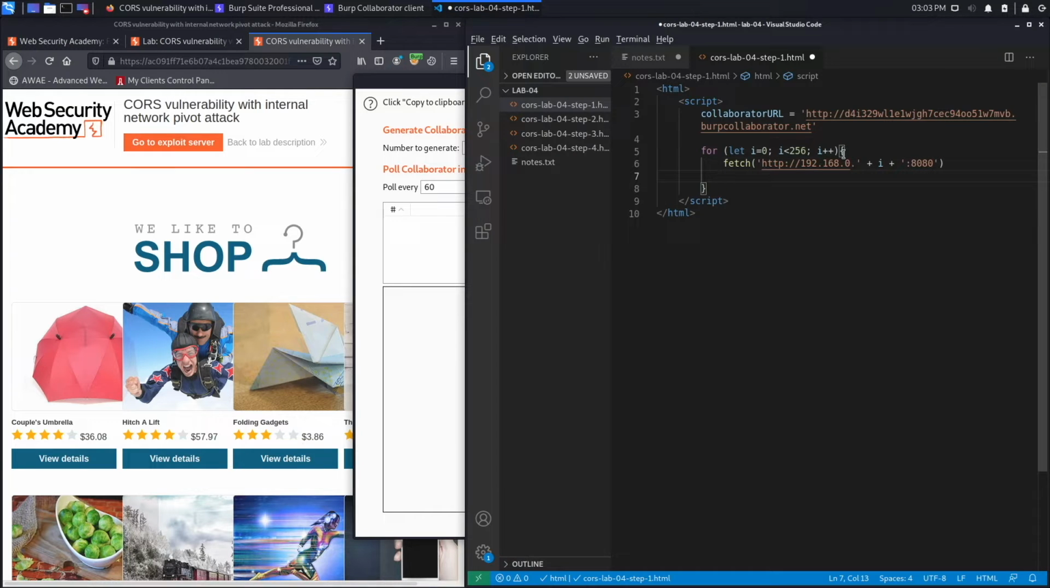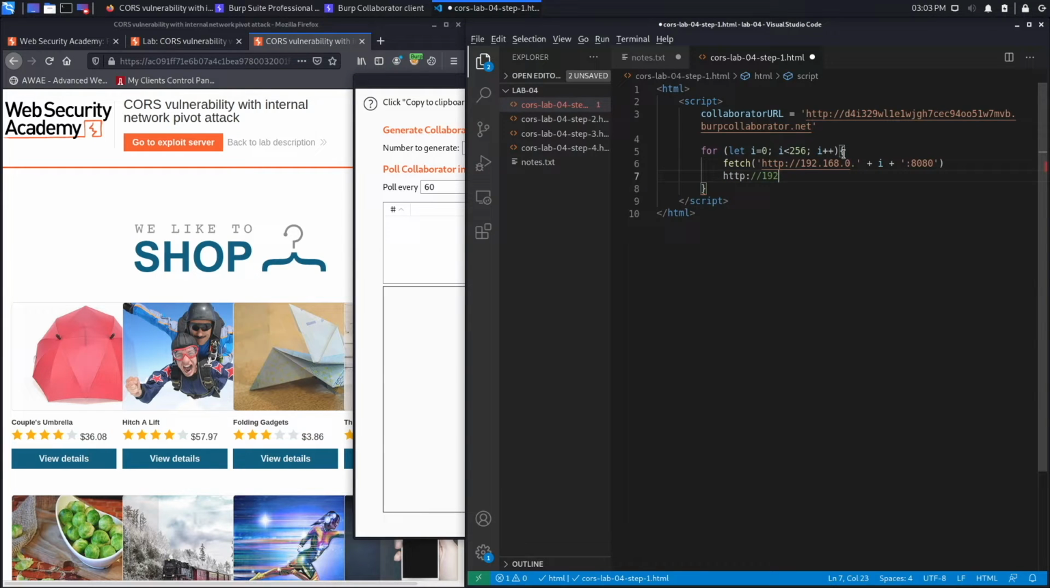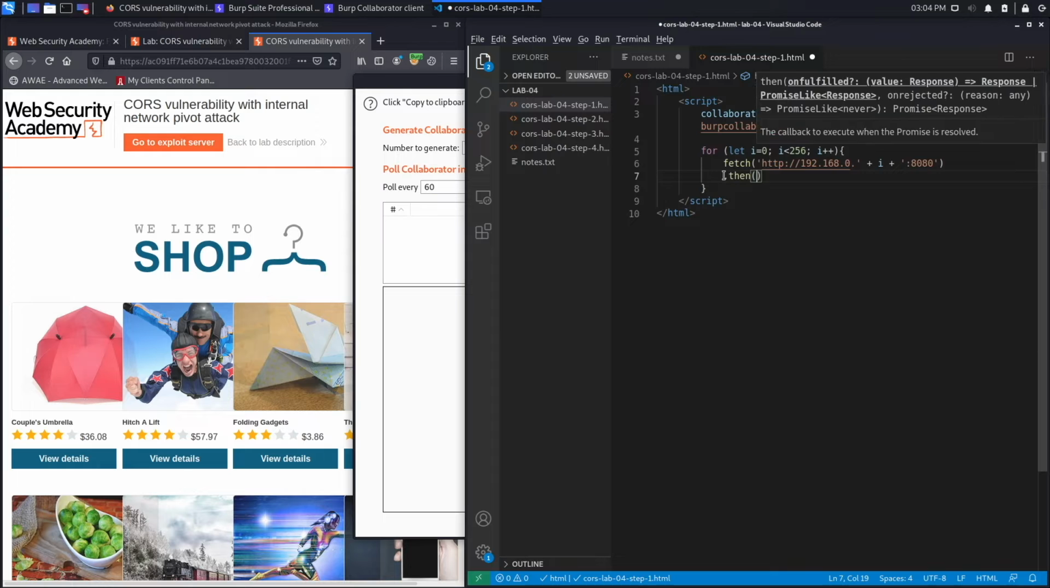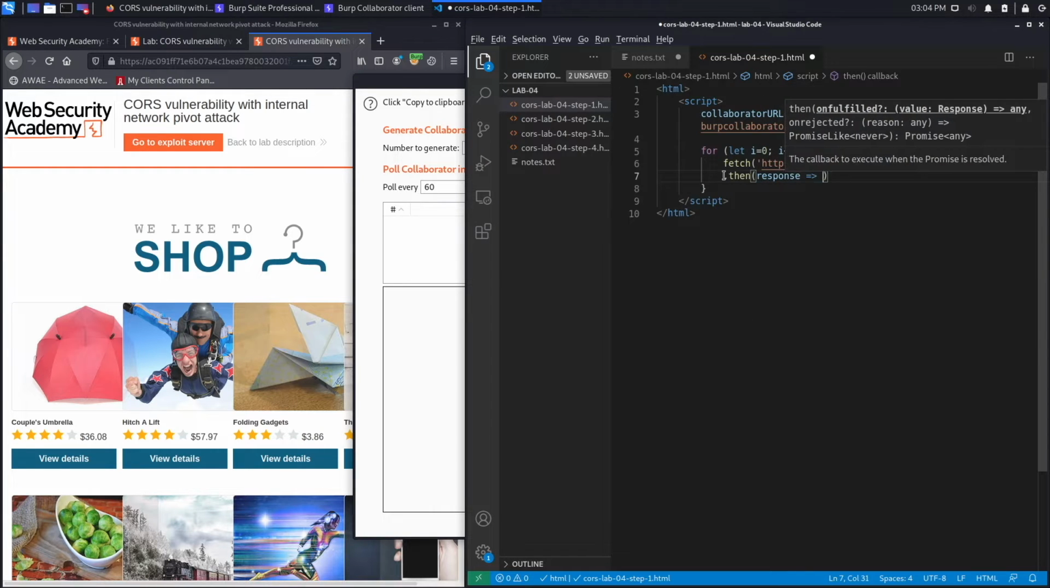So what we're doing over here is we essentially have a for loop that first tries http://192.168.0.0 running on port 8080. If it doesn't find a web server there, it tries .1, and then it'll try .2, and then it'll try .3 up till .255. So we're trying the entire subnet over here. And then we're going to say fetch the response. So response.text.